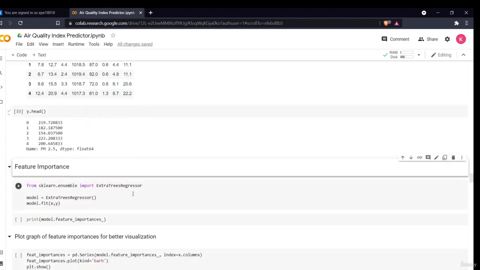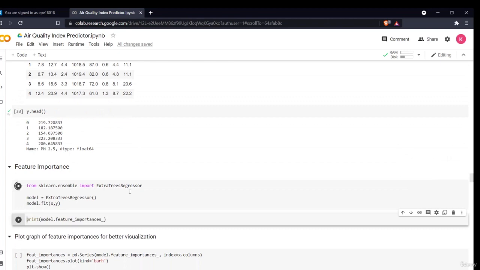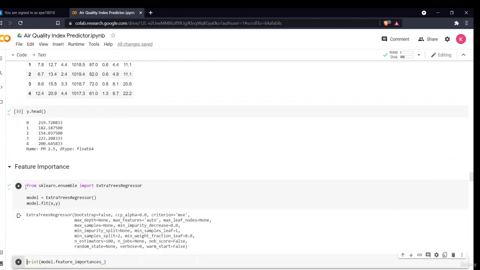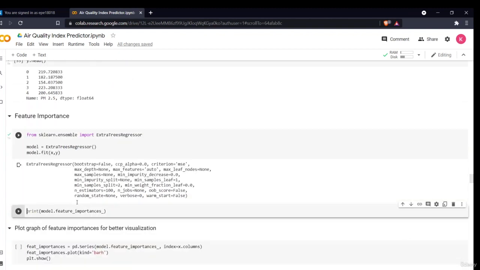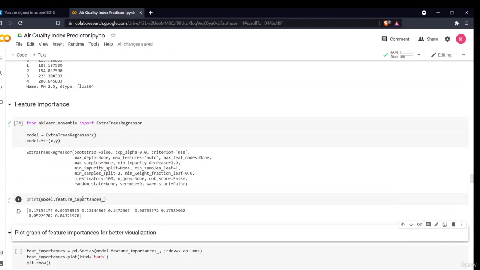Okay, so now we can see which feature is the most important. For that, we'll be using a library, the ExtraTreesRegressor, which can be found in sklearn's ensemble module. We'll just fit our model and print the model's feature importance.